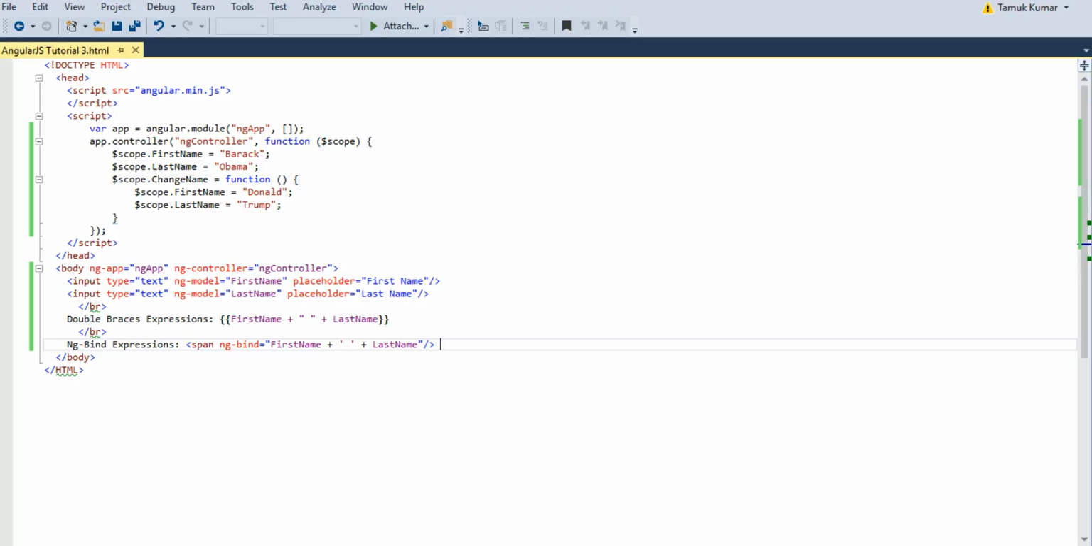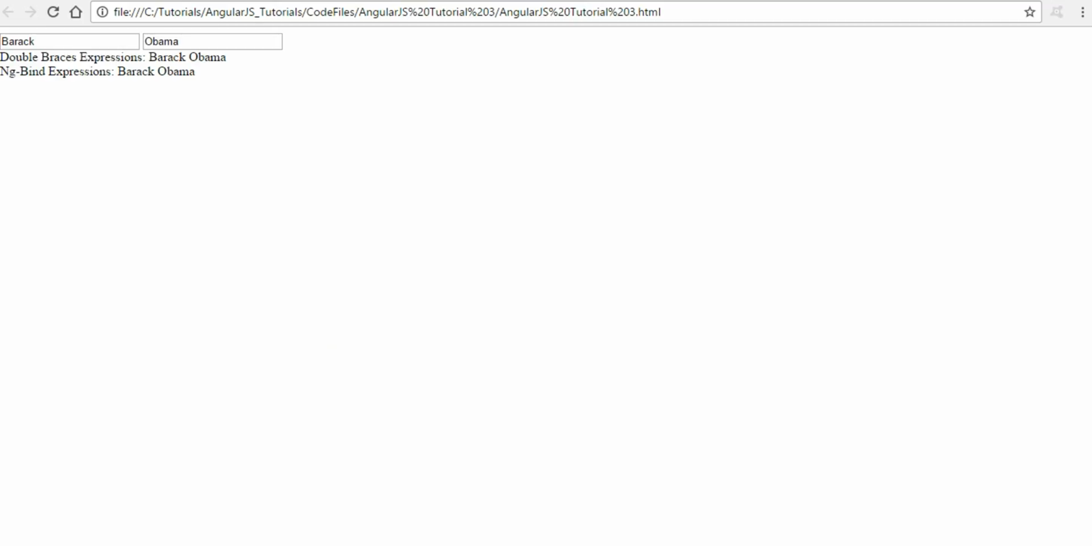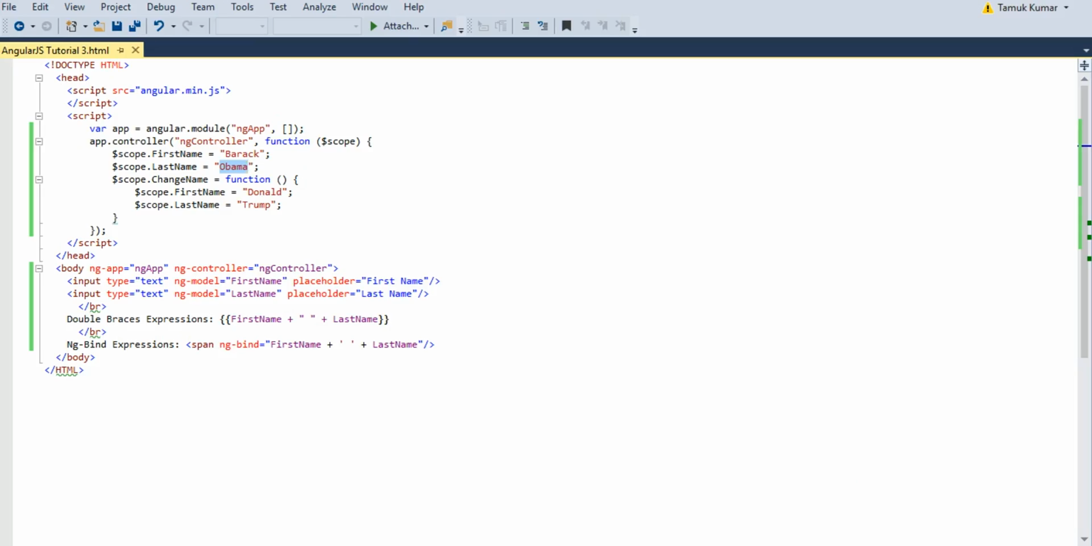See, these two input types have first name and last name model properties. These will pick the values from the controller definition, and the default values are Barack and Obama. And these two expressions too are using values from the controller definition. Now here's how my page looks: Barack Obama. Now I'll use the changeName function to change the value of first name and last name. Let's see how I do it.